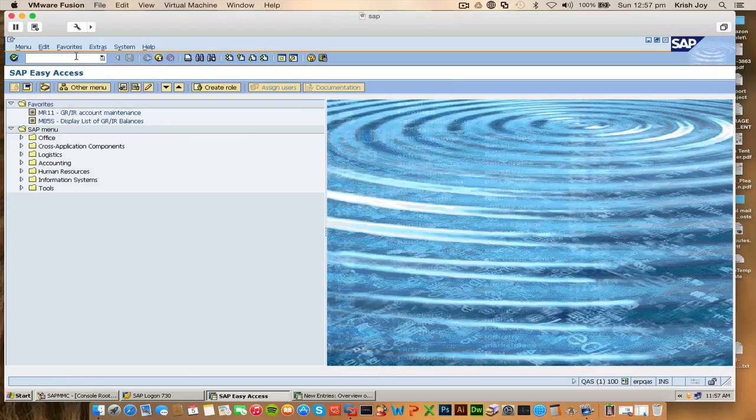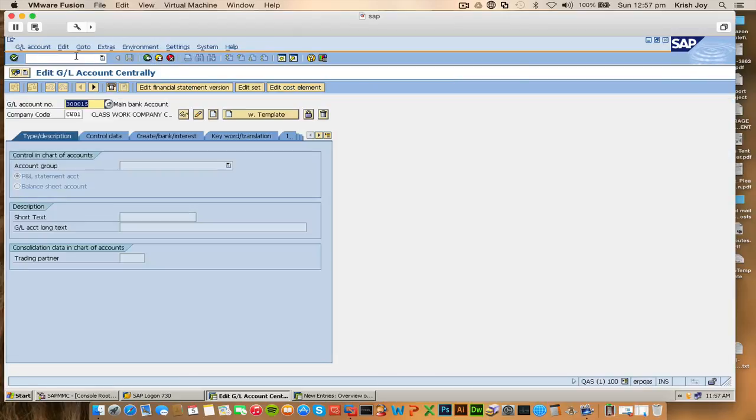We have to skip one more step. We have to save the file. Skip one step. Available amount. Okay. New entry.